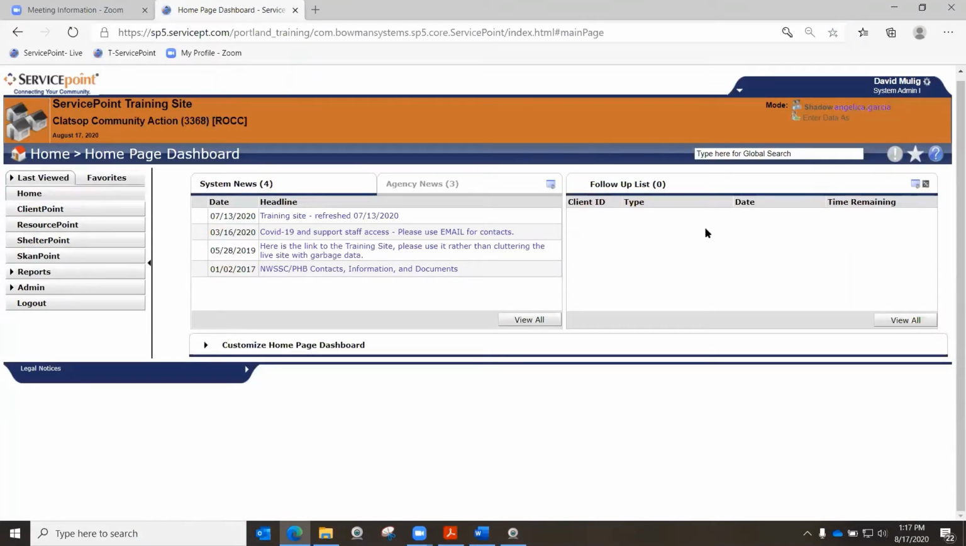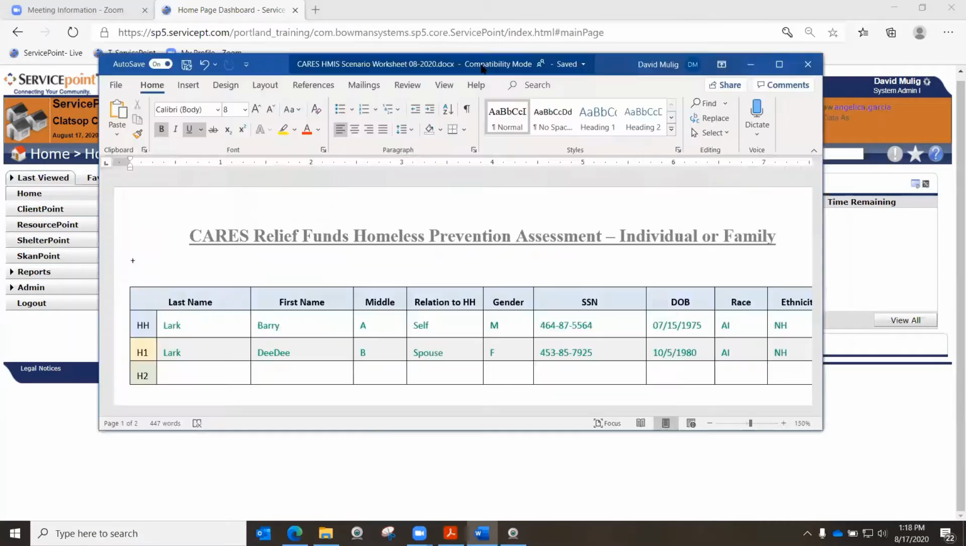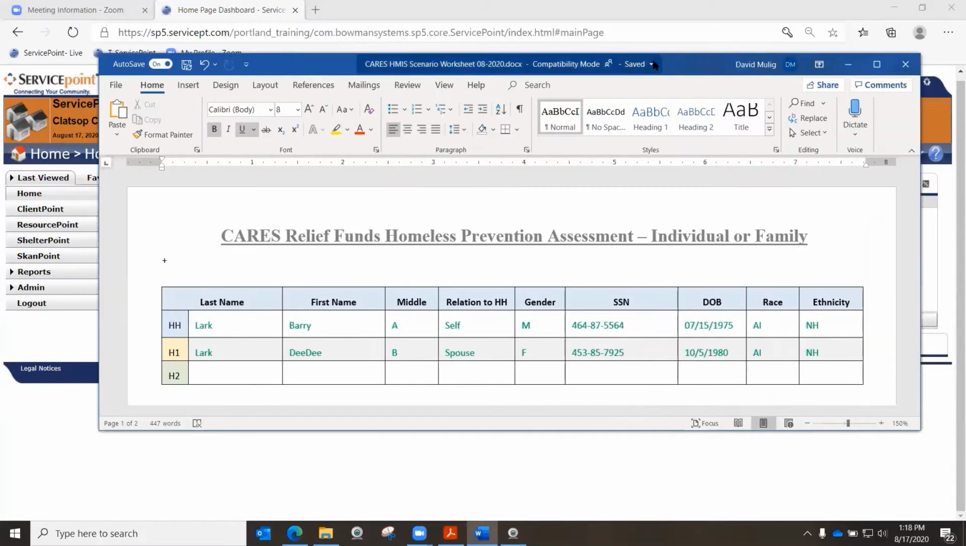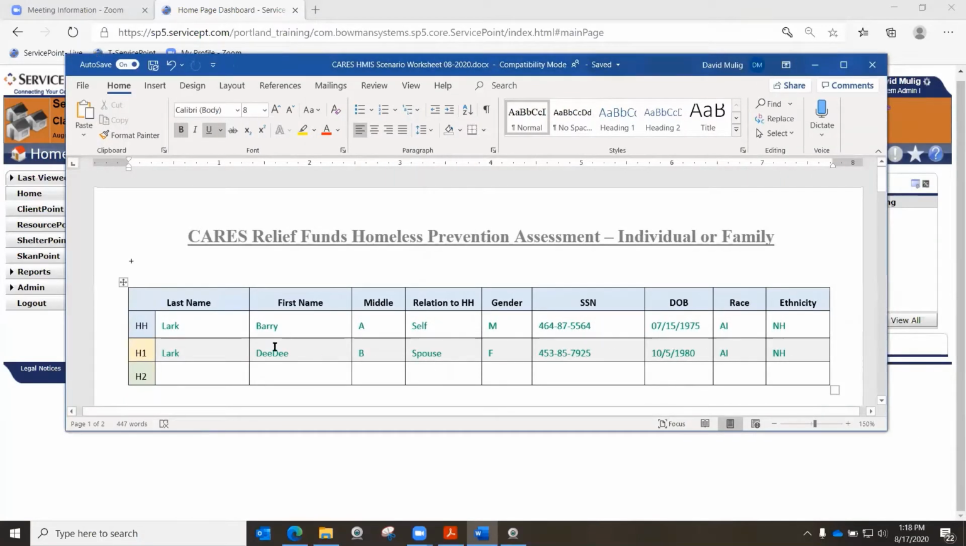And we're coming in, and Angelica gets a call and we find out that we have 2 individuals, a family, and going back to my scenario, there's Barry Lark. I'm hoping if I flung that in, can everybody see real quick? So Barry and Dee Dee come in. He's the head of household. She's the spouse. We have all their basic information.